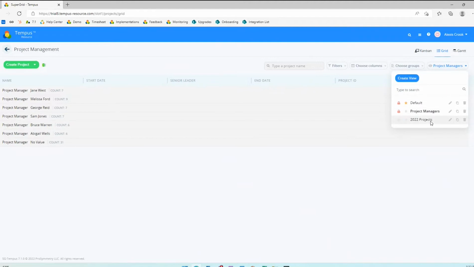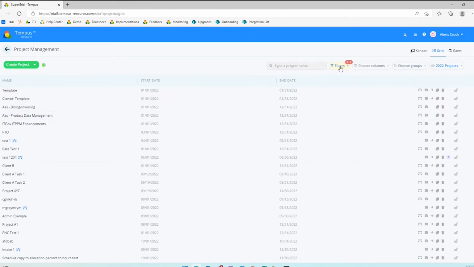And the last one that I have is 2022 projects. So I've added some filters here to show all of my projects that start and end within 2022. You can see here.